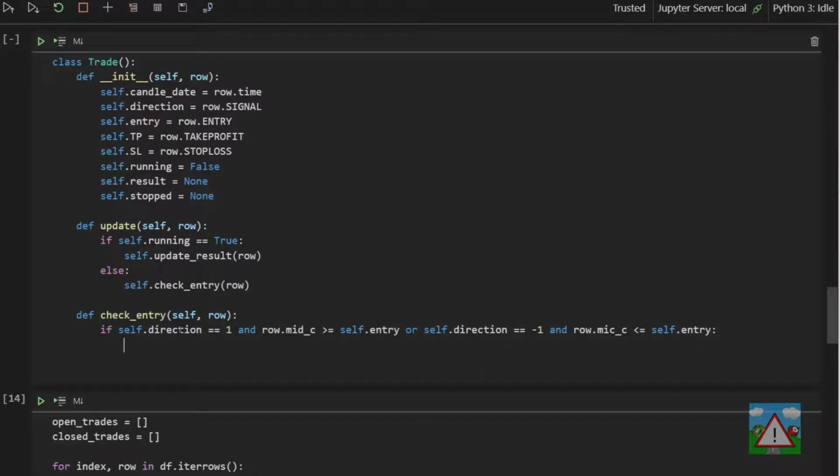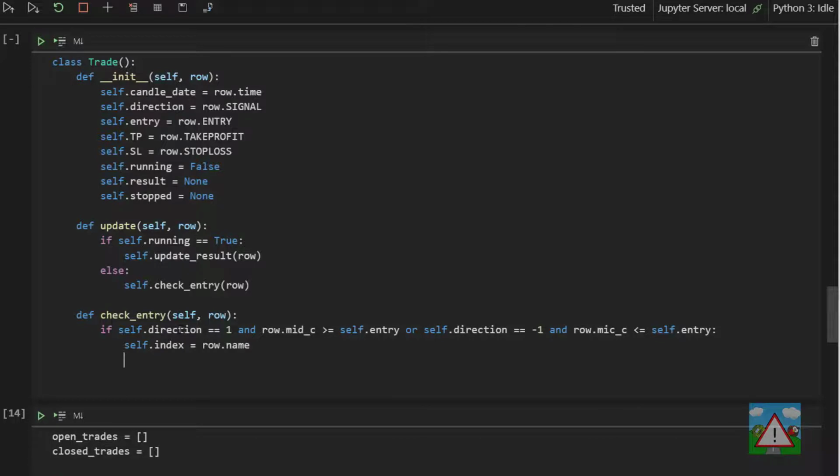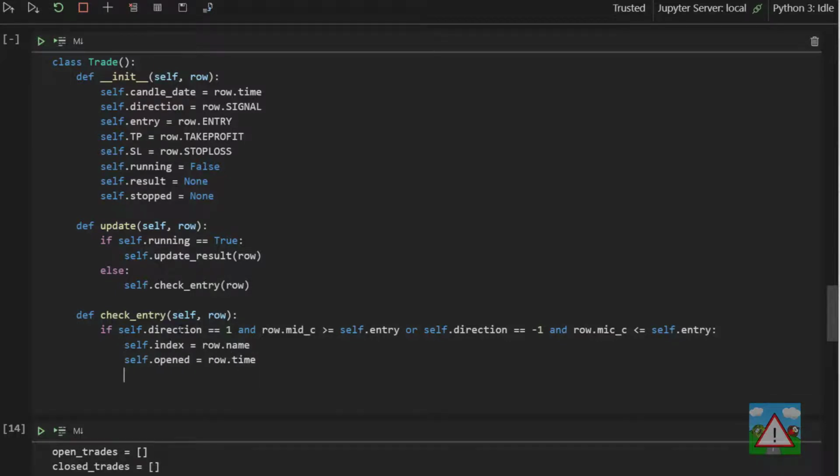So if we've triggered the entry, we're going to set some new properties. We're going to set self.index equal to row.name. So we'll save the starting index from the data frame that we actually triggered our trade. We're going to set the time, so self.opened is the current row time. And finally self.running is equal to true.